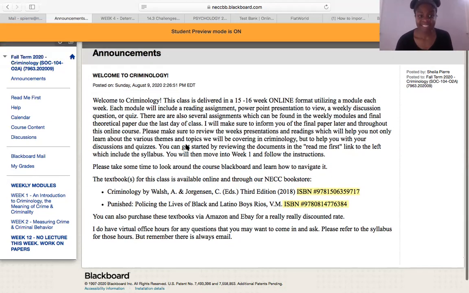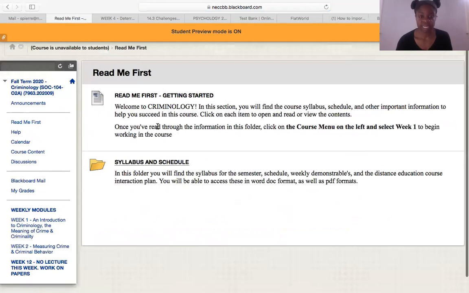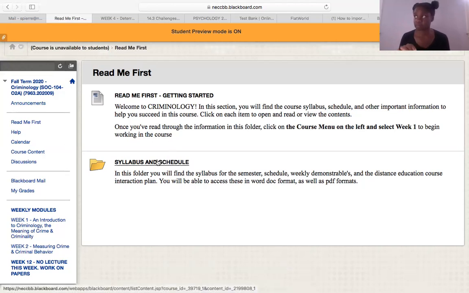Okay, so as the instructions included, let's go to the Readme First tab. Again, welcome to Criminology. In this section, you're going to find the syllabus, the schedule, and other important information to help you succeed in this course. Click on each item to open, read, and review the contents. You will find the syllabus, the course schedule, the interaction plan, as well as weekly objectives you're supposed to learn or take away every single week, okay?